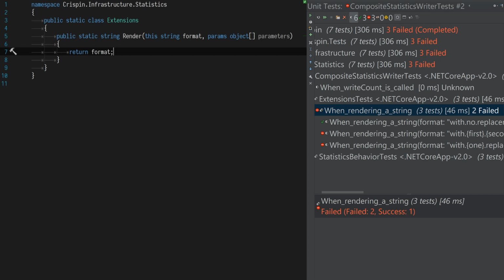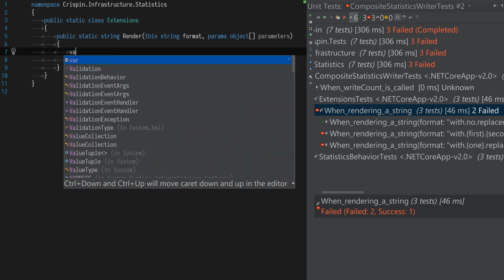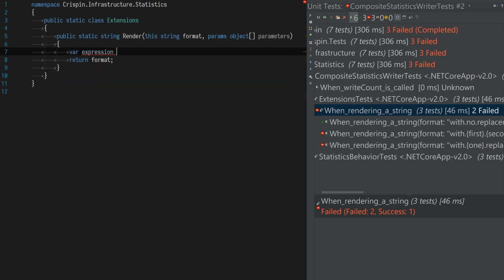Now I'm vaguely thinking I can do it with a regex, which now of course means I've got two problems. I just want to get every value and then take it from that index in the parameter. Yeah, I think a regex will do it. So var expression, no, rx, that's a short name.